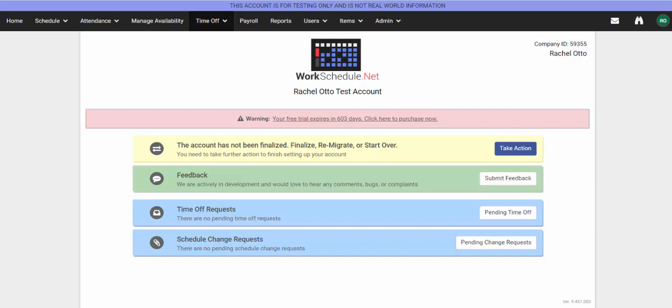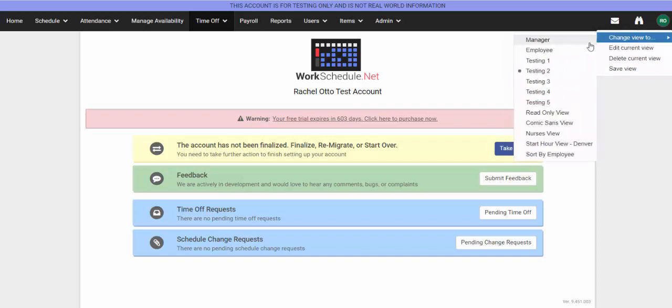My name is Rachel, and today I am going to demonstrate the enhancements and updates to our latest version 9 software. When we sign into WorkSchedule.net as an administrator, we no longer have to choose between the employee sign-in or the administrator sign-in. In version 9, we have combined both sides to create one portal. Now I can easily flip between administrator features and employee-based pages in the same portal.